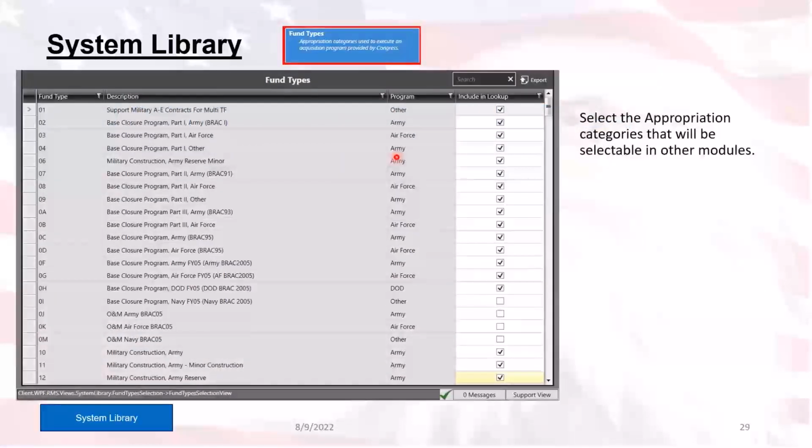Okay, fund types. All right, so for the fund types, in this particular case, you're not going to be able to edit the names or the type numbers or the program for which it comes from, because these ones came from headquarters. But what you can do is you can decide if those are going to be available in lookup fields inside contracts in the district. Anything that has a checkbox will show up in the lookup field. Anything that doesn't have a checkbox will not show up in the lookup field.